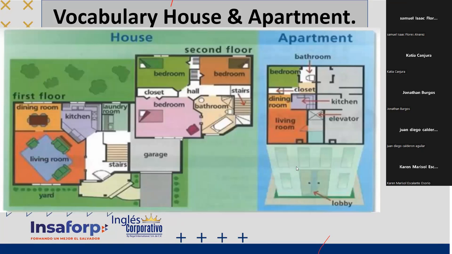Let's go with Karen Marisol, please. Same mimic. El mismo ritmo, Karen, all right? First floor, luego second floor, y por último, apartment. First floor, dining room, kitchen, laundry room, living room, stairs, yard, garage. Second floor. Bedroom, closet, hall, stairs, bedroom, bathroom. Apartment. Bathroom, bedroom, closet, dining room, kitchen, living room, elevator, lobby. Excellent. Thank you, Karen.